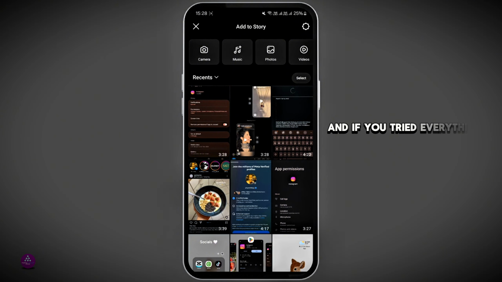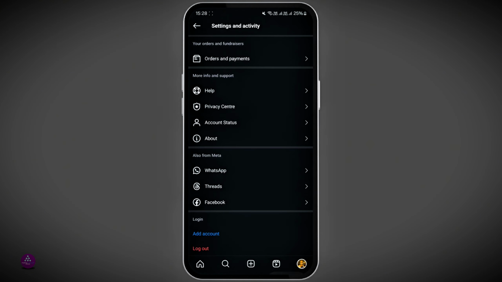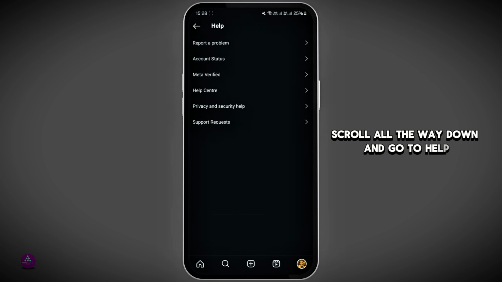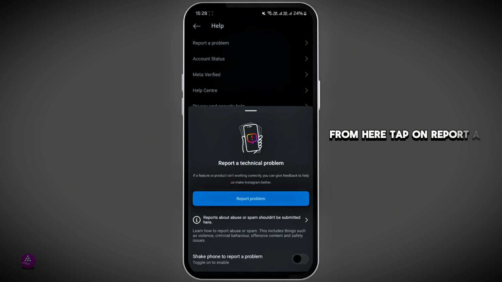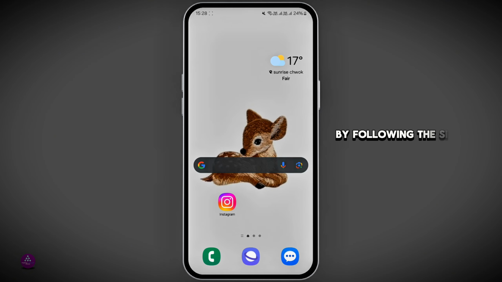And if you've tried everything and the problem still persists, go to Settings on Instagram, scroll all the way down and go to Help. From here, tap on Report a Problem, and then describe your issue and attach any screenshots or examples. By following these simple steps, you can troubleshoot why your Instagram stories appear blurry after uploading on Android.